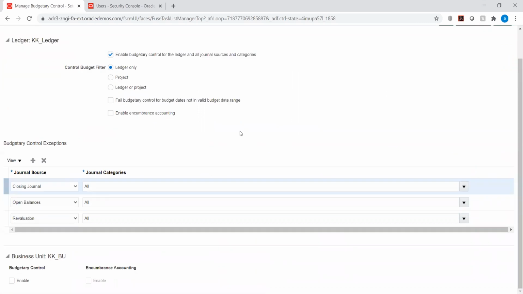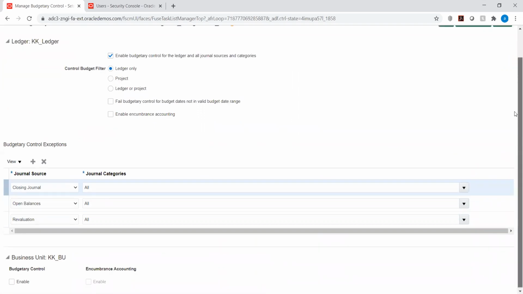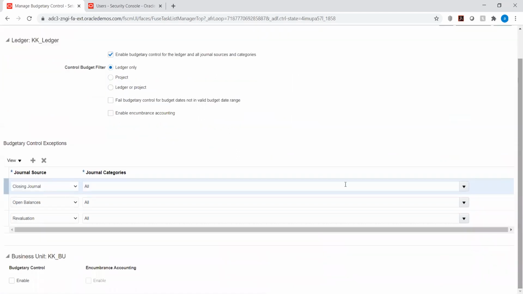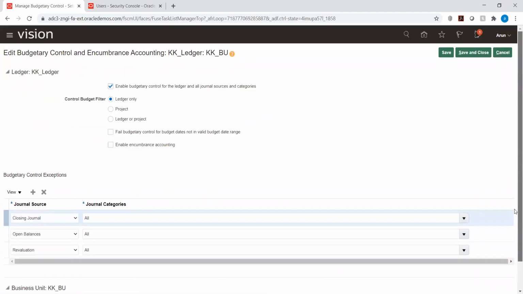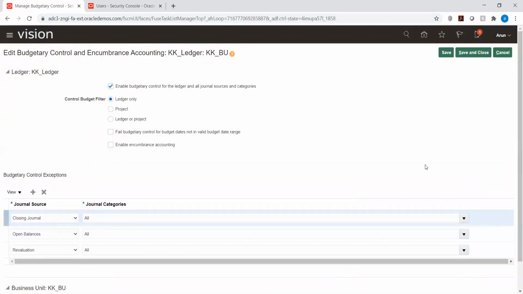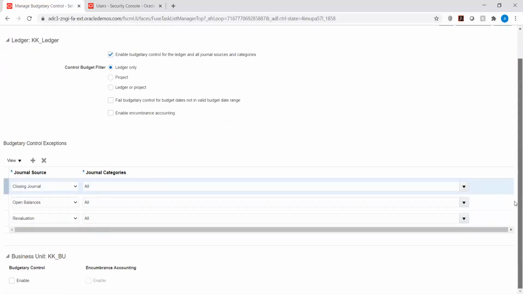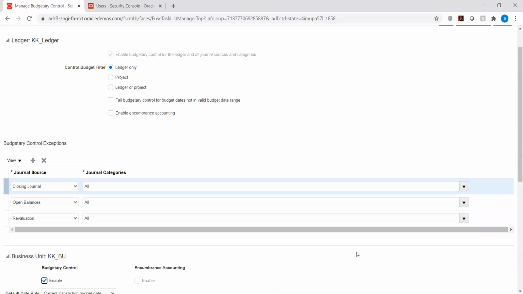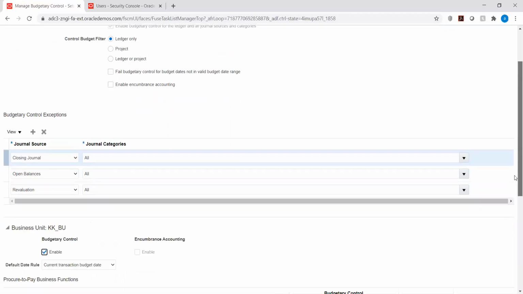Yeah. So on the same page, since earlier we didn't have a business unit, we didn't see this option, so it was hidden. Now, since we have the business unit attached to this particular ledger, we are seeing this option. We have created one business unit, so if you want to enable it for the business unit, we can enable it here.